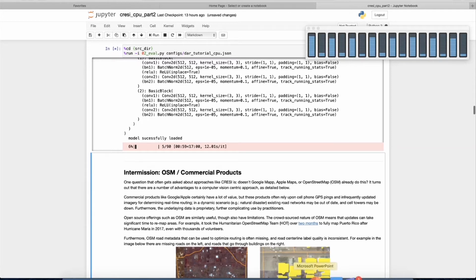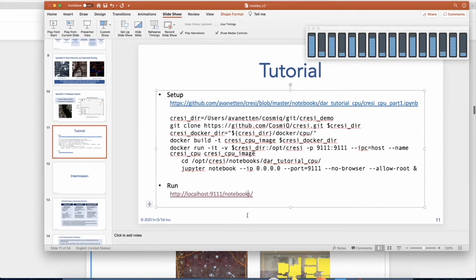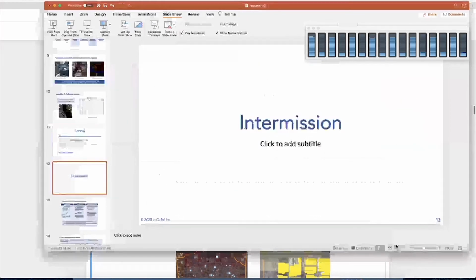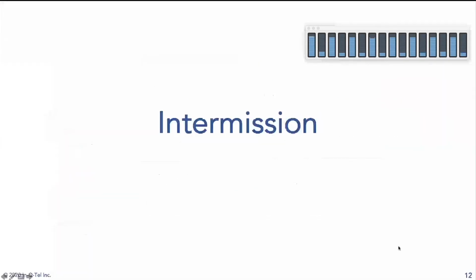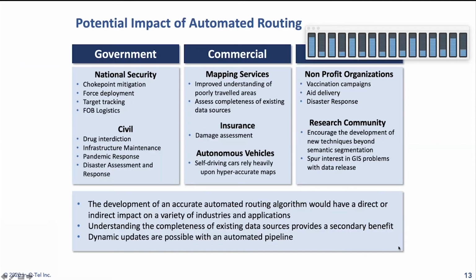And then we'll return at this point to the PowerPoint, and we can go through a little bit more of the motivation behind this and some of the details that we kind of glossed over at the start because I wanted to get this training started.